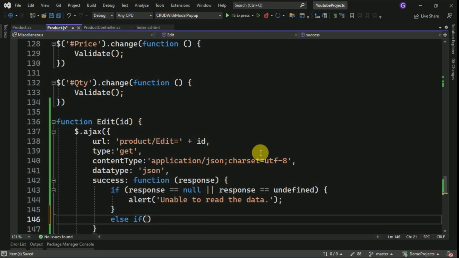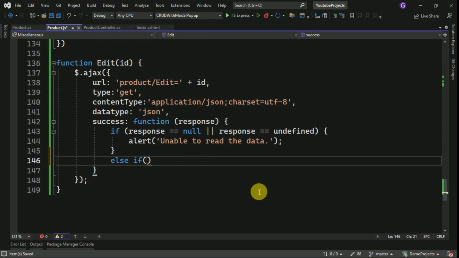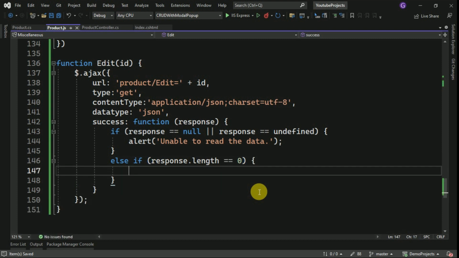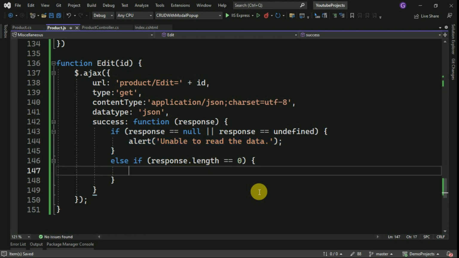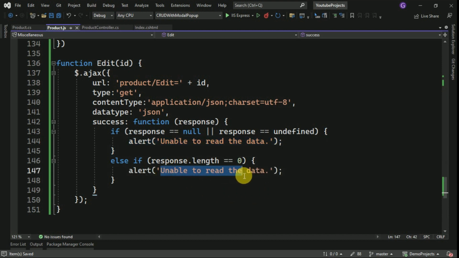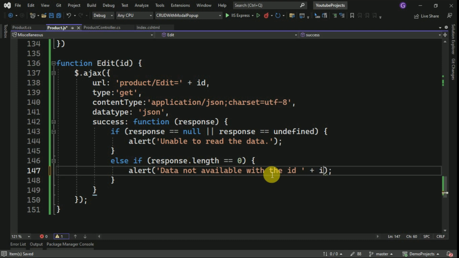Else if, response length also we have to check here. If length is 0, then I'm going to display it as: data not available with the ID which is passed by the user. Here I can pass ID.